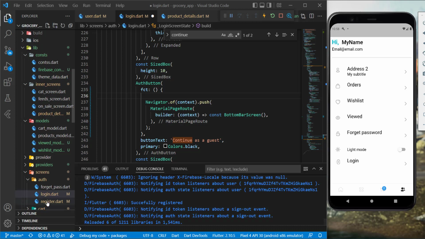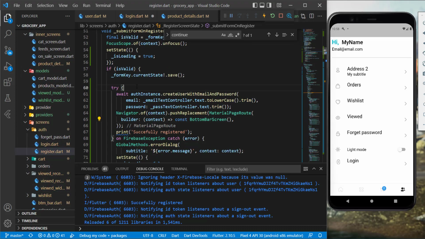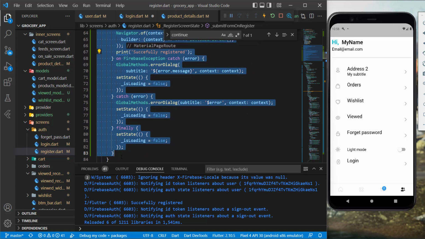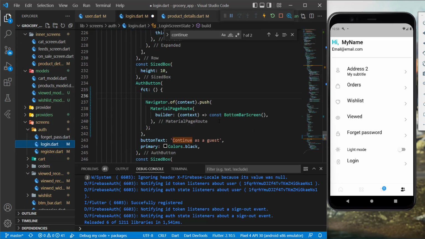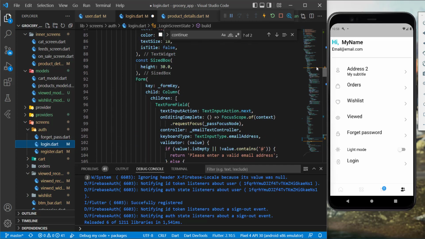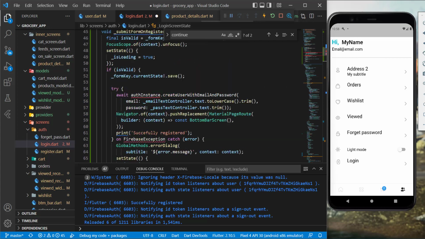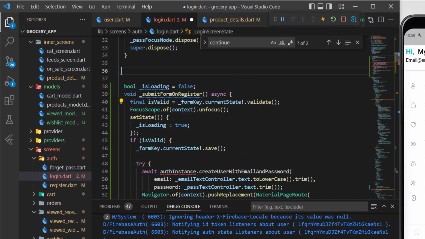So for that, let's go to the register screen, or the register.dart file, and let's copy this method. I will actually copy everything in it and come back to the login screen, go up, and paste it here. And let's copy this name, get rid of this function, and change this name.